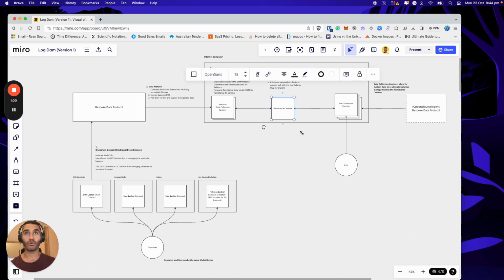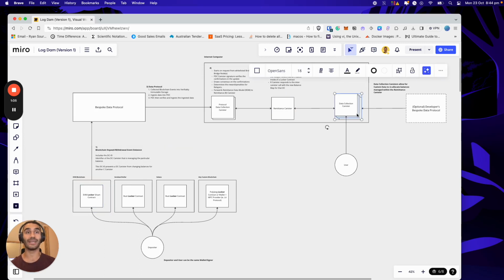In that deposit process, there is an identifier that is included. And that identifier represents the data collection canister that the developer has registered.